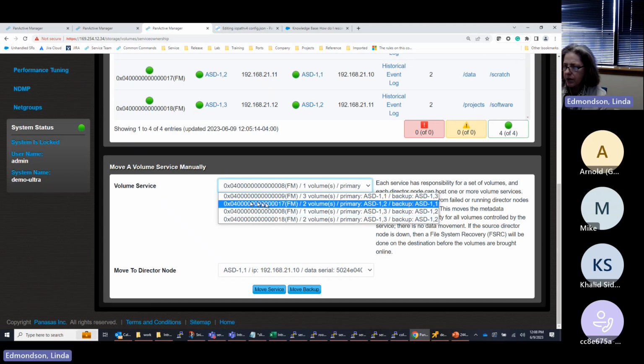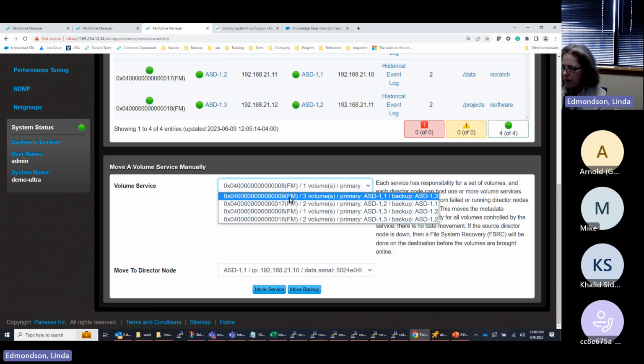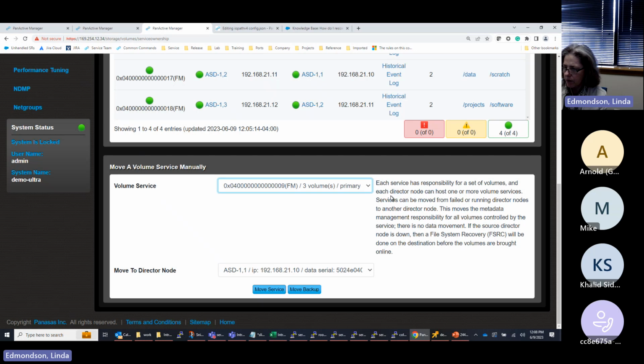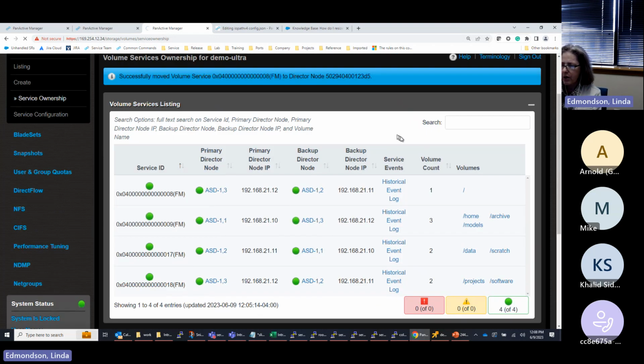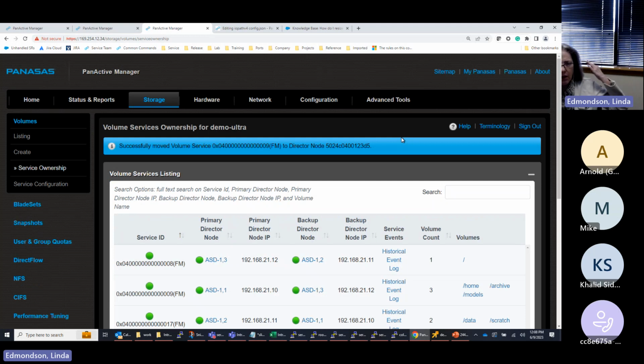Going to choose, let's see, 9. And this is a little helpful because you can see that it says the primary is 1, 1. This time we're going to choose 1, 2. That's what we want. So we're going to click Move Service. Now, it takes just a little while to do it because the system has to shut down the volume services on the primary, copy all those transaction logs from the one director to the other, bring it up on the director, and then it says, yes, I've successfully moved the service.